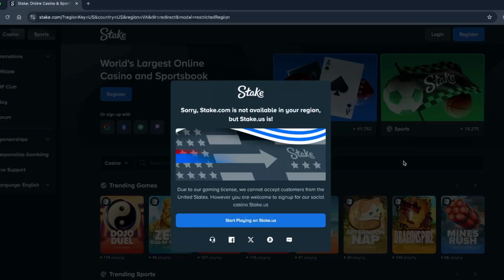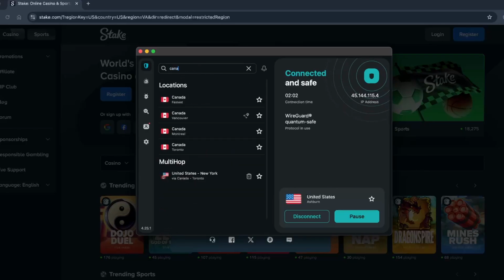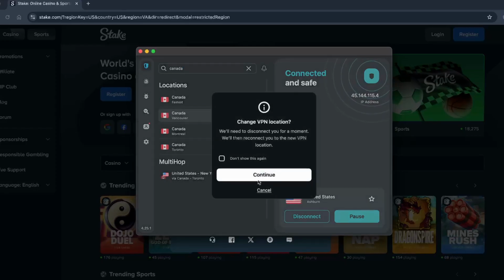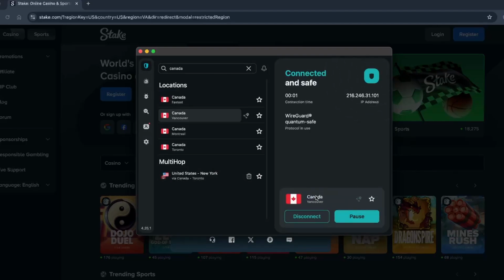Once you've got Surfshark VPN installed, you want to open it, and as you can see right now, I'm connected to the United States. What we want to do is simply connect to a country where Stake is available. The closest country for us is Canada, so I type in Canada. Then it's important that you select Vancouver, because that is where it's available. Then we click on continue, and now it's going to connect to a server in Canada. So there we go. As you can see, we are now connected.